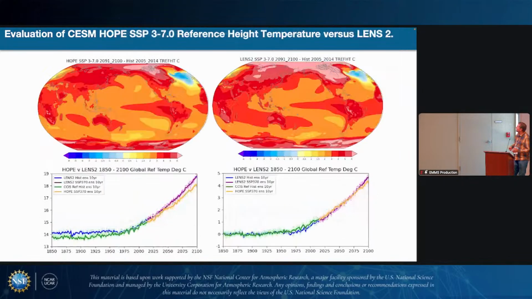If we look over SSP 370, which is the large ensemble 2 as well, and look at the absolute temperatures, which is this plot over here, we can see that we start cooler, and we end up slightly cooler with the fully interactive model. But if we look at the deltas rather than the absolute temperatures, you can see that basically the model in these two configurations has a very similar temperature response.